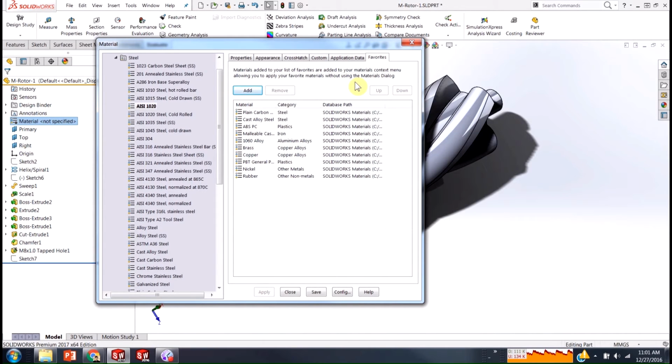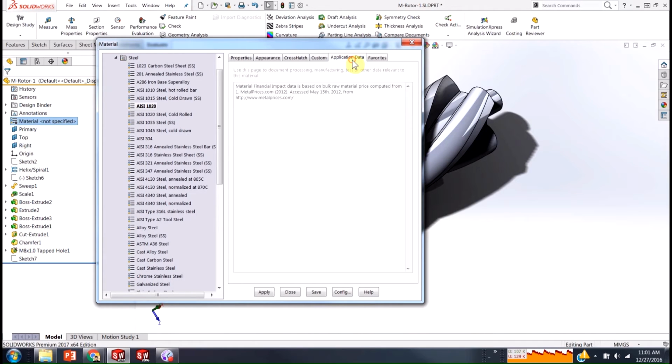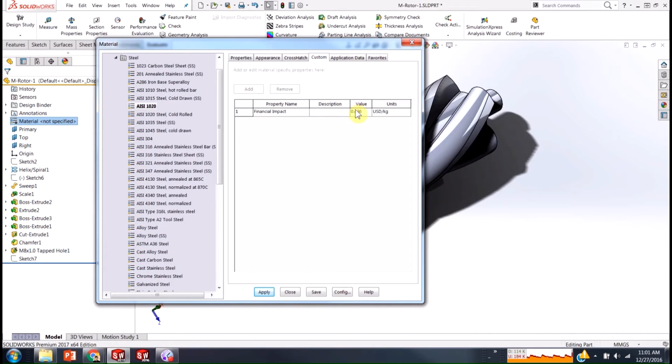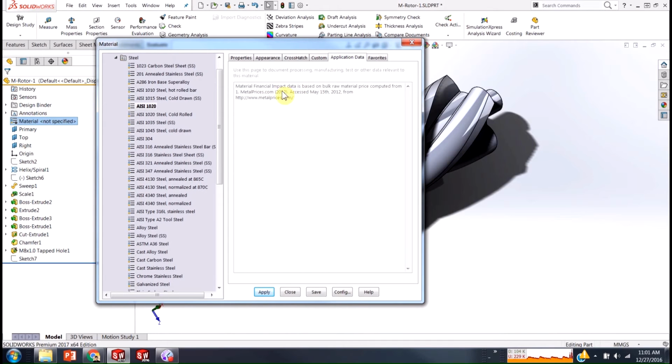One of the things to really notice in here is that you can see where some of this information is coming from, this custom information. If you're using this for your costing information, you do want to notice that I think this is all from 2012. That may be accurate enough for you.